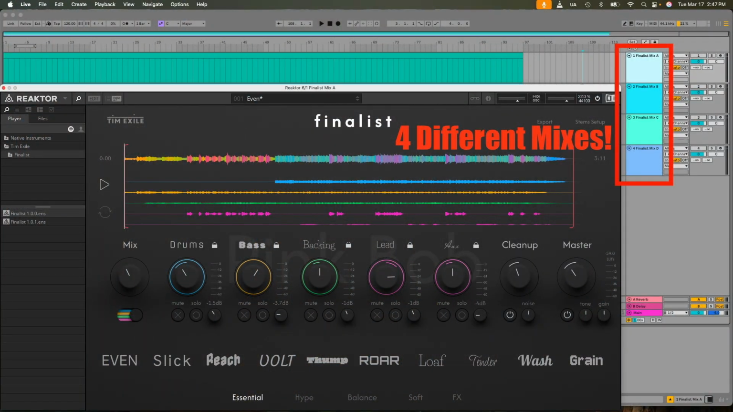But this approach saves a lot of time, mainly because you're comparing multiple Finalist instances in real time rather than having to generate them for comparison. So let me show you that really quick.